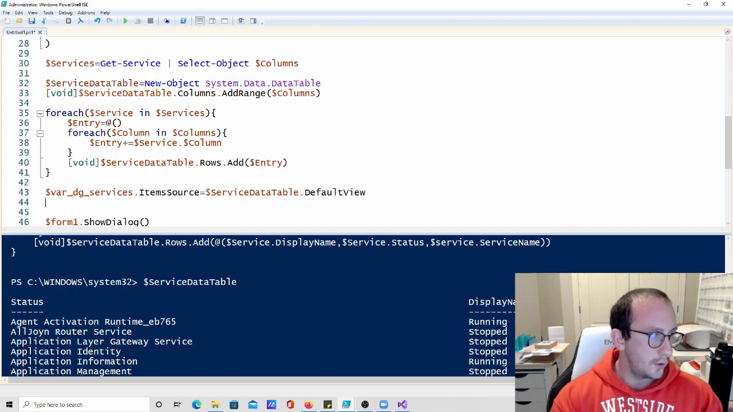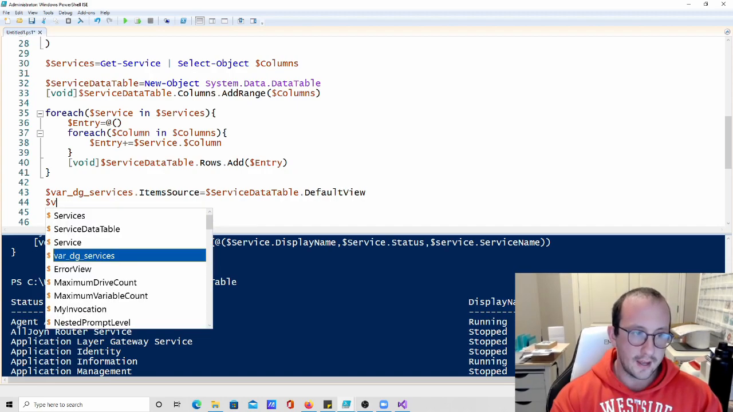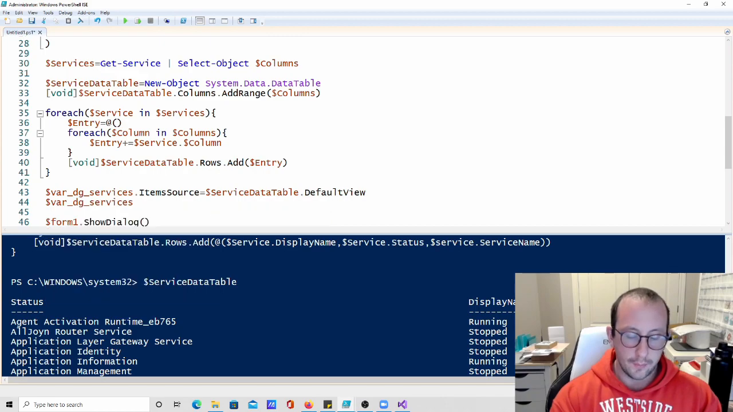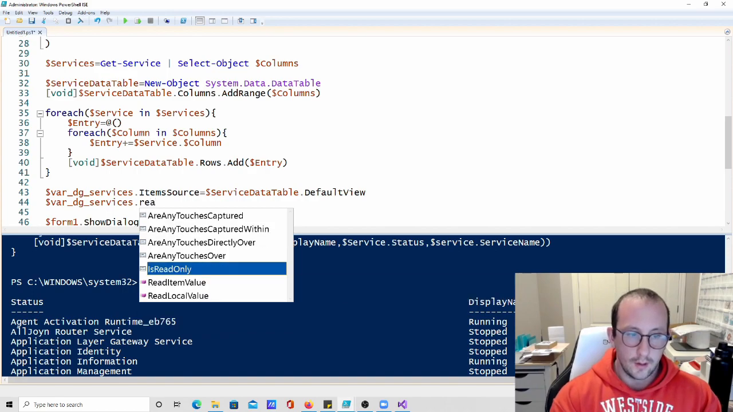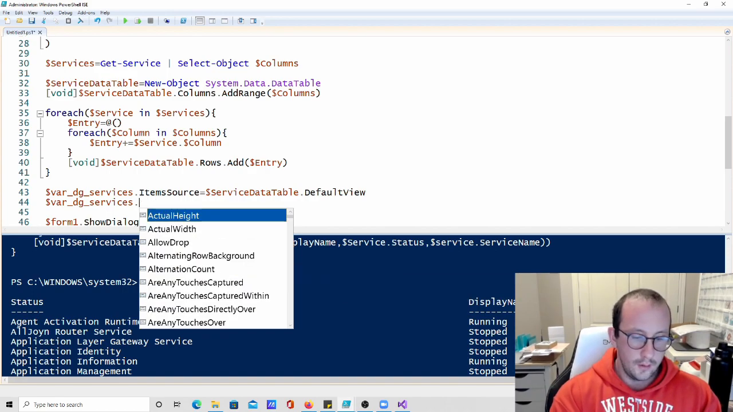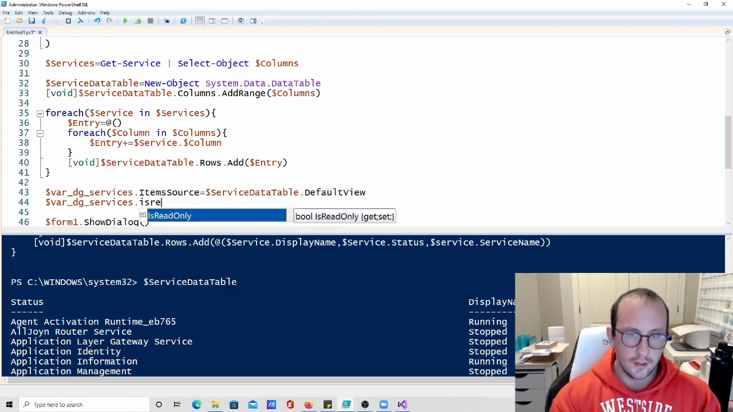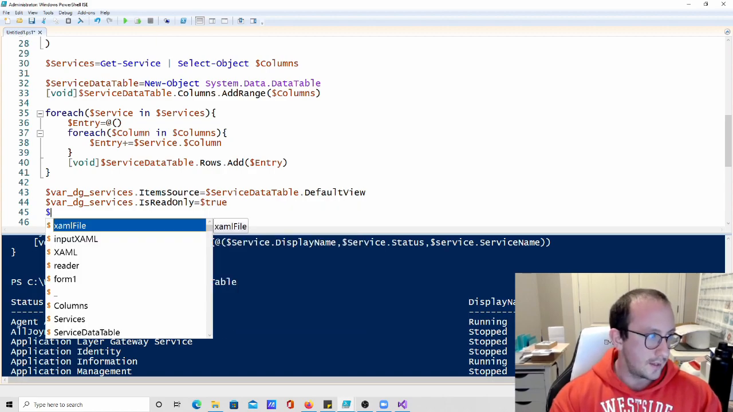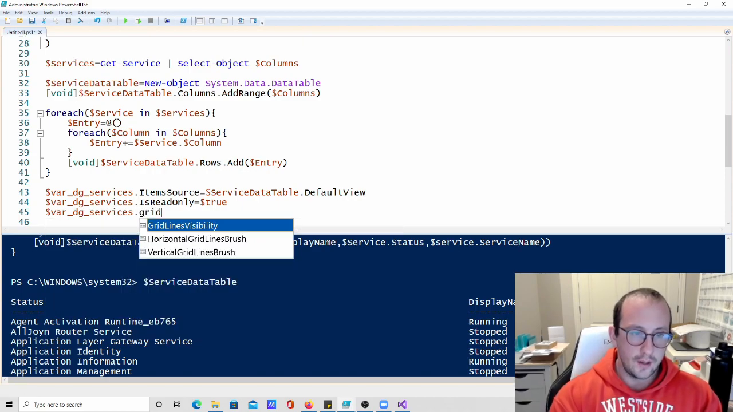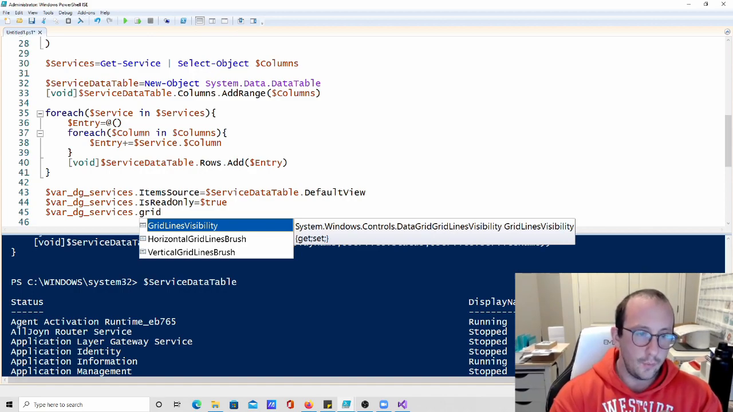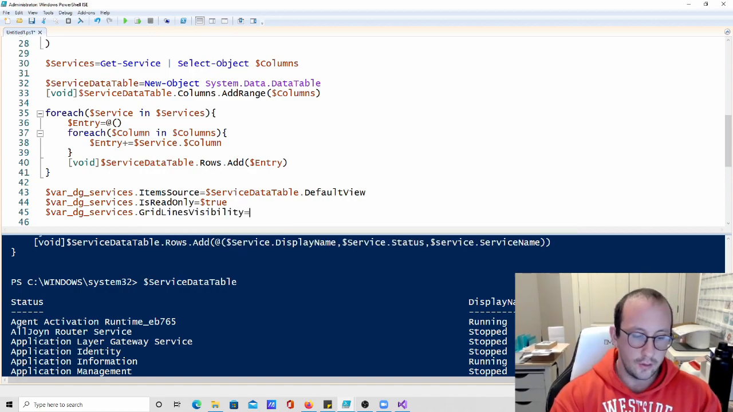All right, and then what we're going to want to do is make sure that our data grid is in read-only mode. So we're going to do a services dot is read only. Yep, we can set that, and then we're going to set that to true. And then one last thing we are going to do, we are going to set the grid lines visibility. We are going to go ahead and set that to none just for a styling purpose, but you can definitely set that to something different.